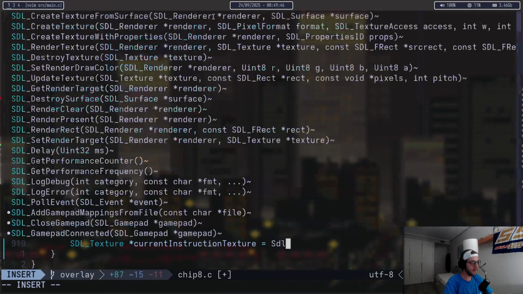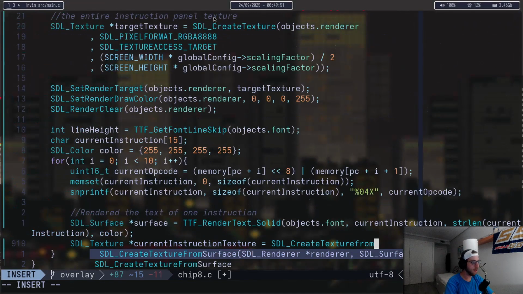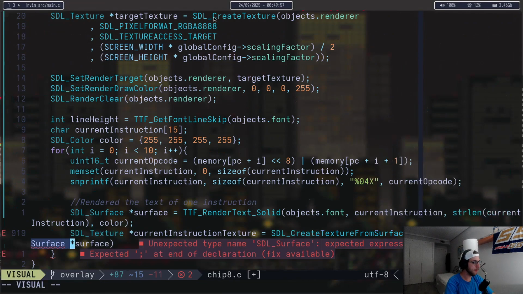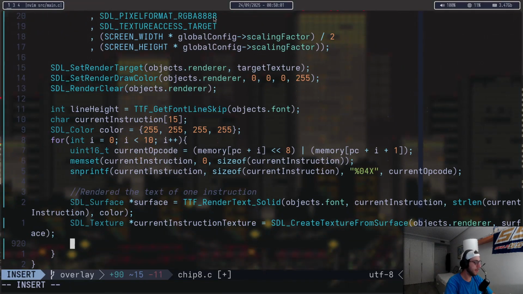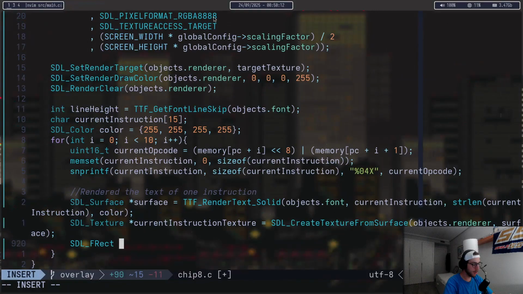This would be create texture from surface, and then my surface is just surface. And now what I have to do is grab my very good SDL FRect. I'm just gonna call it rect for the moment. Then I have to be very careful with this.